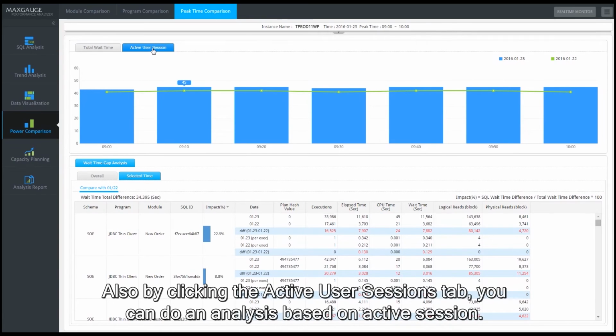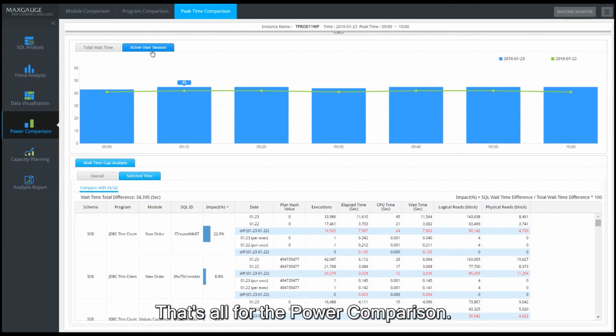Also, by clicking the Active User Session tab, you can do an analysis based on active session. That's all for the power comparison.